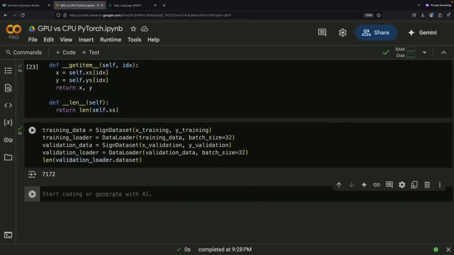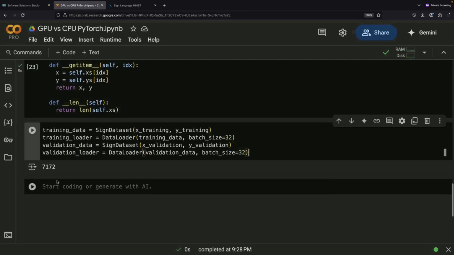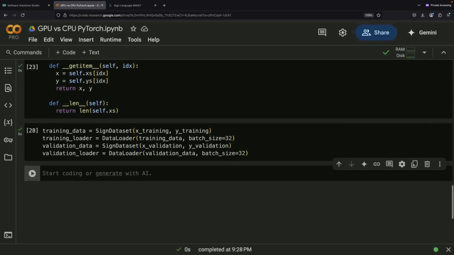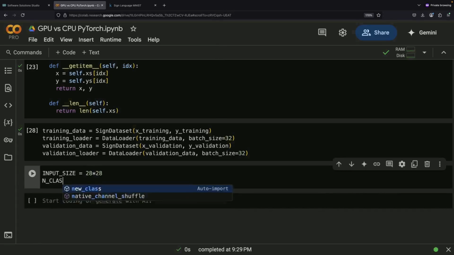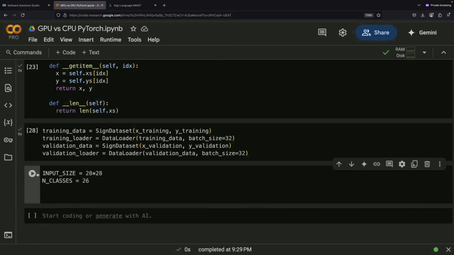In the validation dataset, we have about 7,000 image label combinations. This should provide a solid evaluation of our model's performance. Now, let's move on to actually building this model. We have an input size of 28 pixels by 28 pixels and a number of classes equal to 26. It's time to bring it all together and build out our neural network.